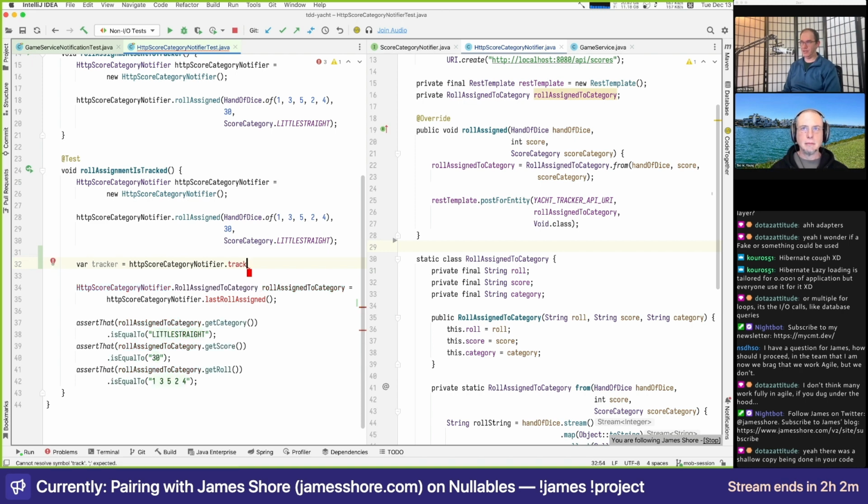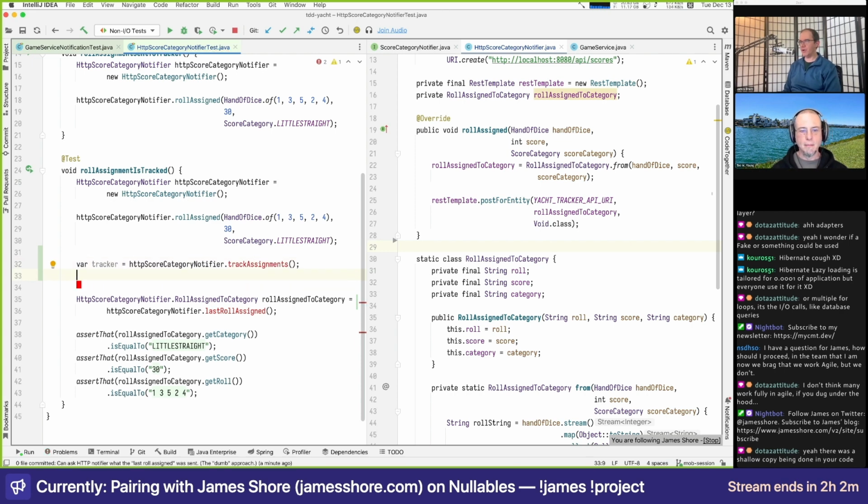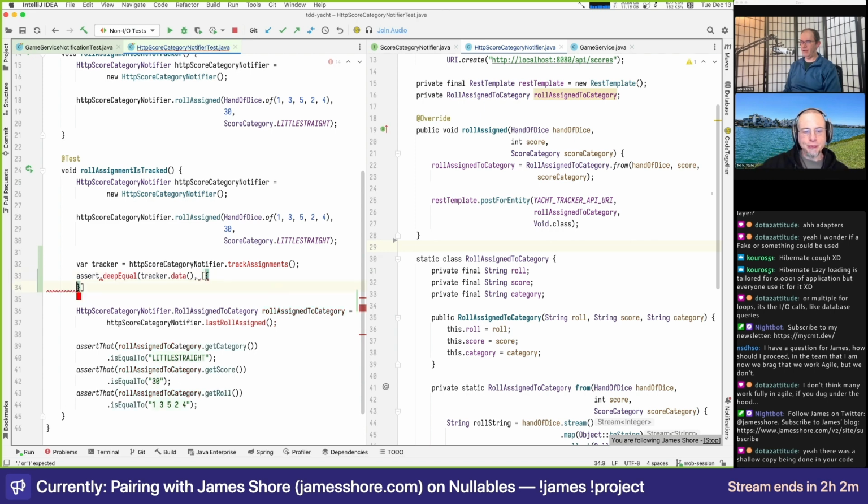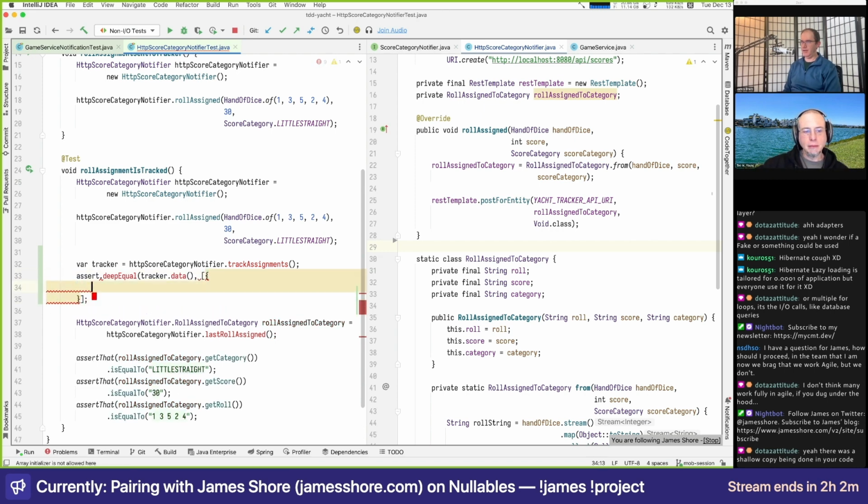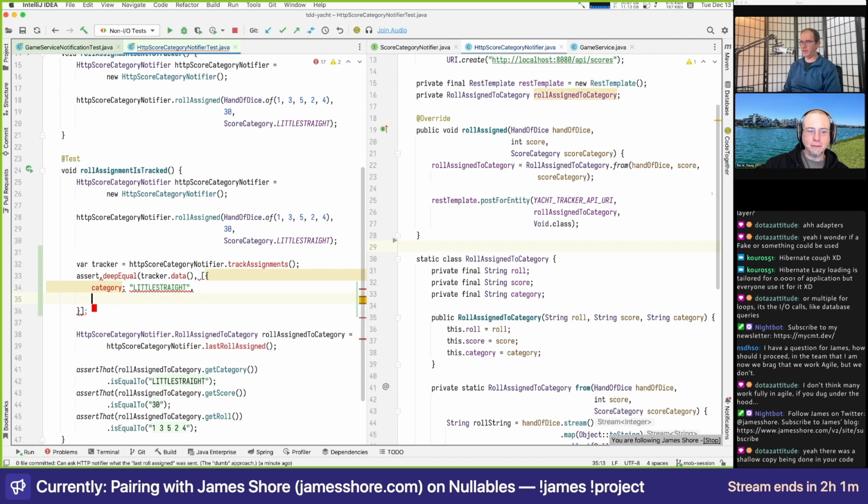I usually track assignments, for example. And then the way I usually do this in JavaScript is with a deep equal, which looks like this. Tracker.data, and then an array of objects. And in this case, our objects would be category. This is obviously not going to work in Java, but this just shows you the developer experience I'm looking for.